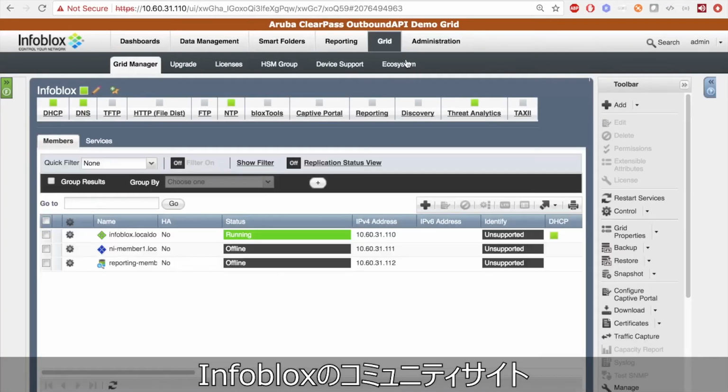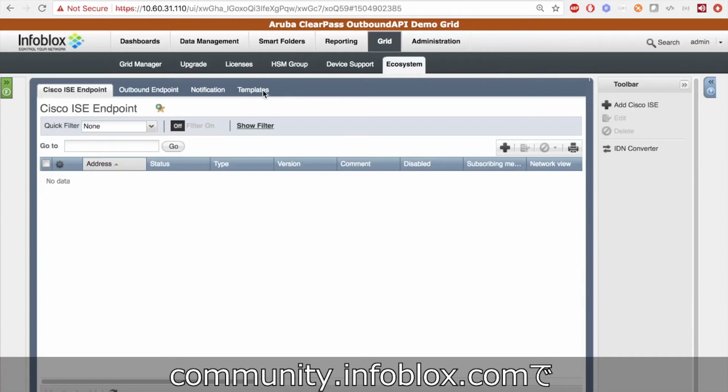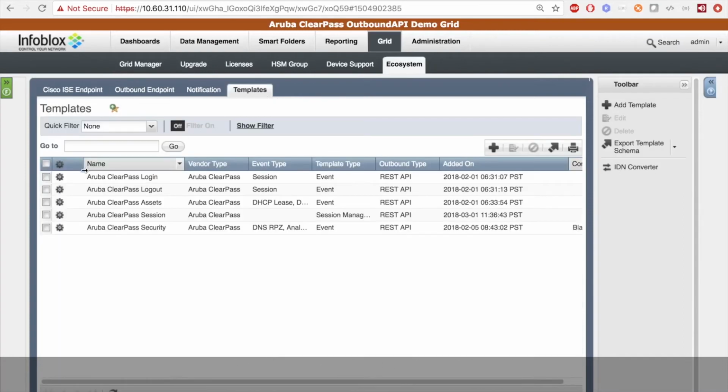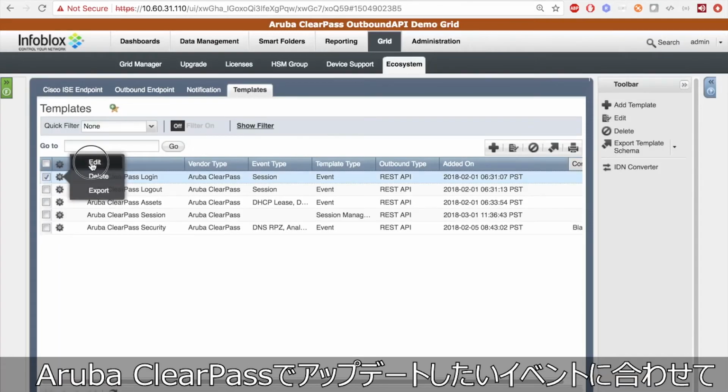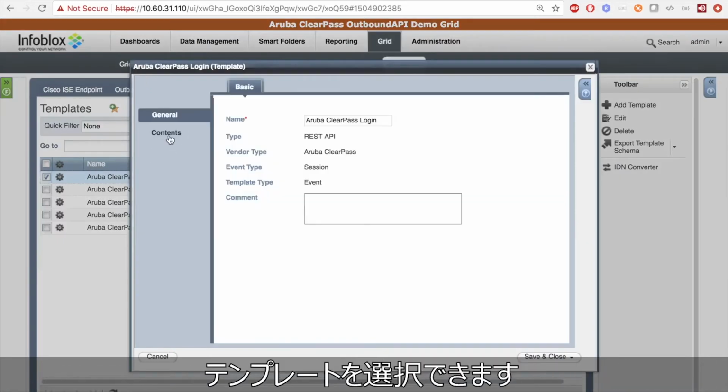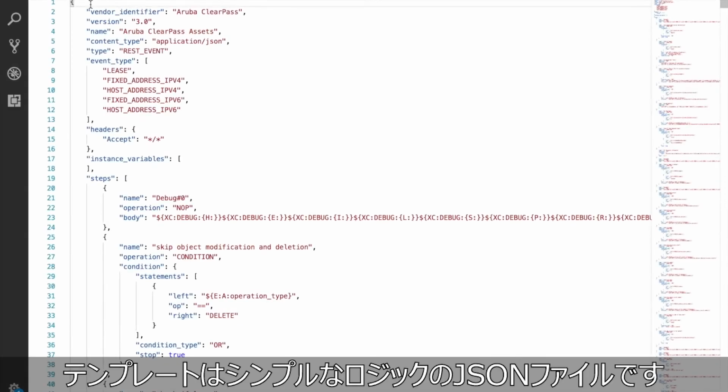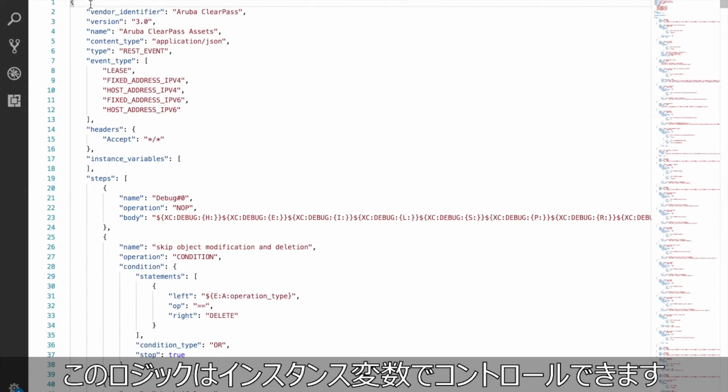Here you can see the templates that are available on the Infoblox community site at community.infoblox.com. You can pick and choose which templates you want based on the events you want to update on Aruba ClearPass. Here I'm showing you the templates are just a simple JSON file with some simple logic. You can control this logic with instance variables.